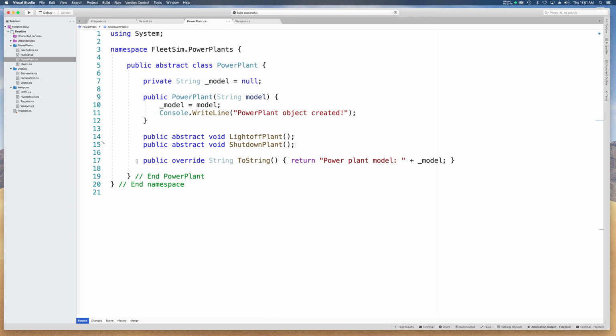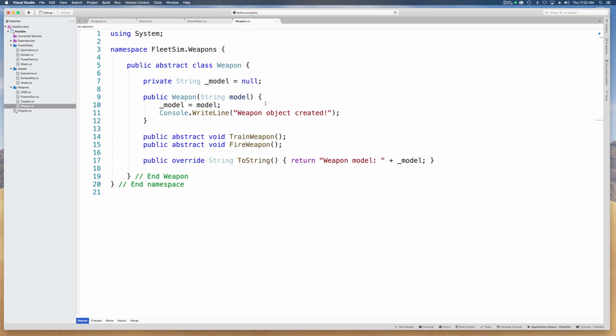So, and then we override the string here as well. So it just returns power plant model plus the model name, all right? Now we do weapon. Weapon looks very similar, right? Names have been changed to protect the innocent, and it has two different abstract methods, train weapon and fire weapon. The rest of the stuff is very similar, right? So I'll keep those open.